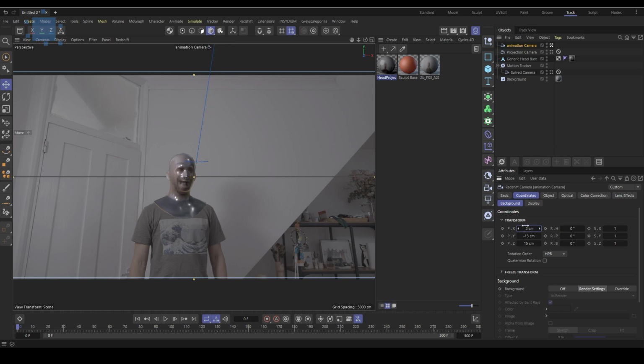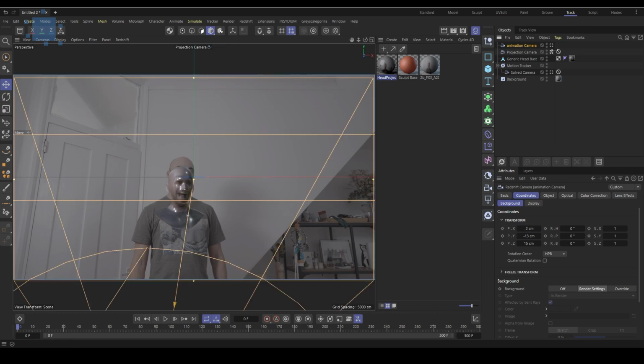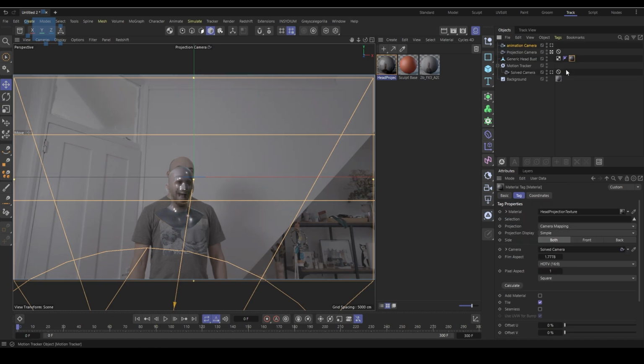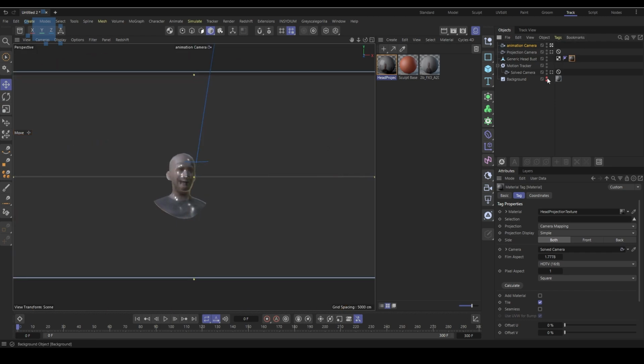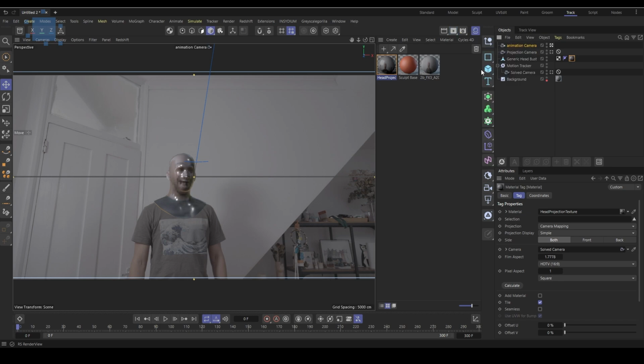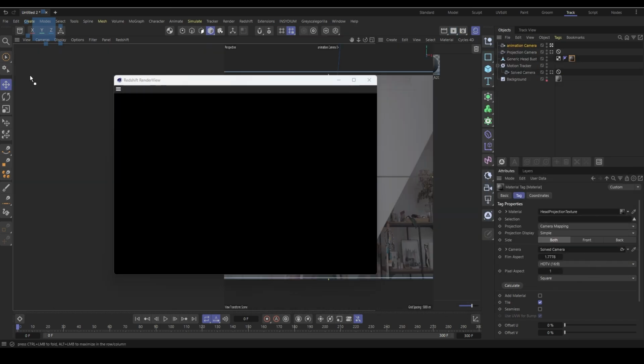So what's happening here? We're initially looking through our projection camera for our background. Because his head is slightly different, because it's from a different frame, he's dropped down in frame. That's why it's looking a bit weird. But it's come from the solved camera to a projection camera, and our material here, if we turn off the background, our material is being projected through the solved camera at the correct aspect ratio, then into the animation camera, to which we put our background back on, and we go back into our redshift view.